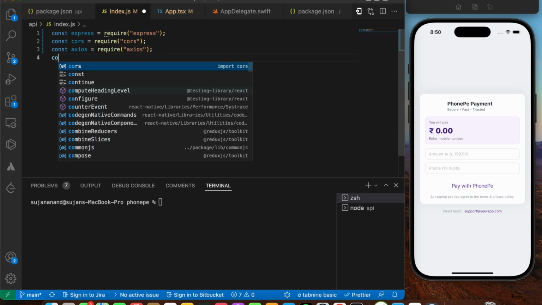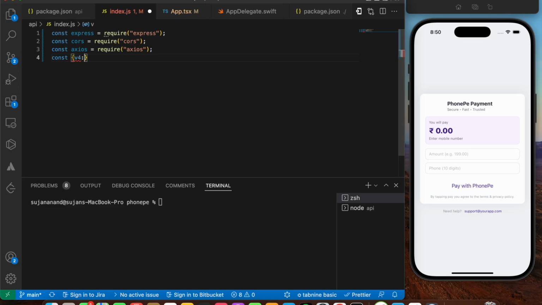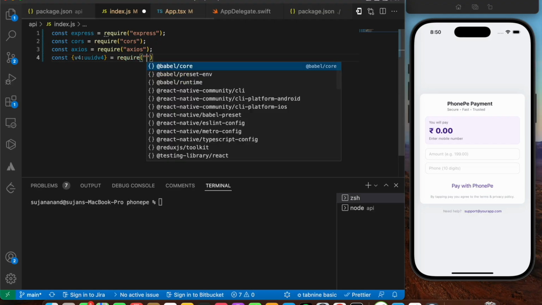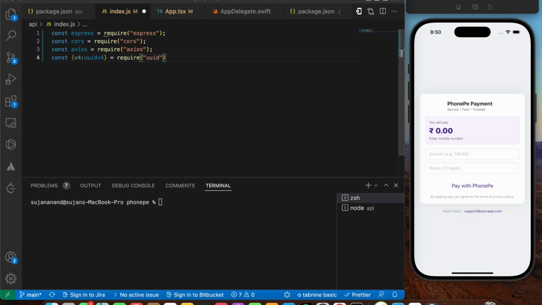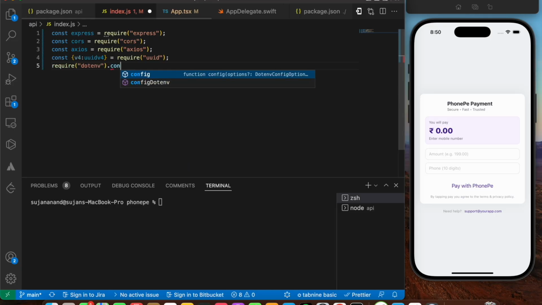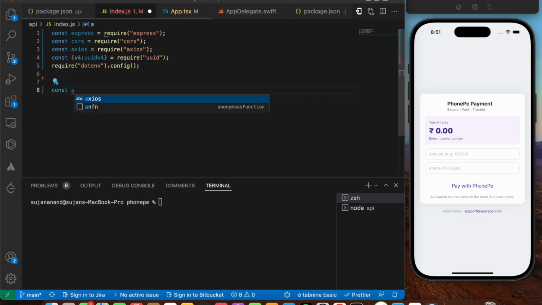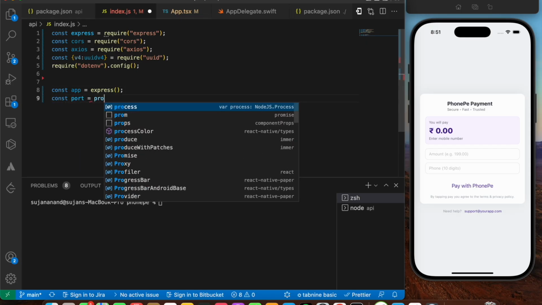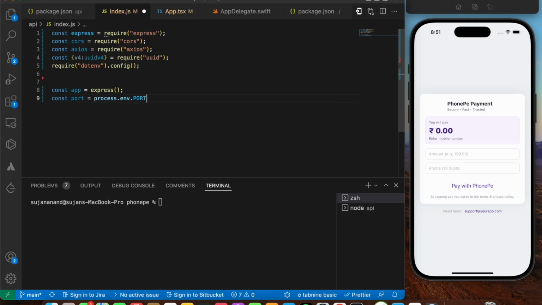All right. Next, your UUID, I'm going to say const v4 UUID v4 is equal to require of UUID, and I'm going to say require of your dotenv config, so we can access all of those environment variables. Let's create an instance of an app. I'm going to say const app is equal to express. All right, and let's choose the port from the env file. I'm going to say process.env.PORT. In my case, I've chosen 3000, or I'm just going to say 3000 over here.